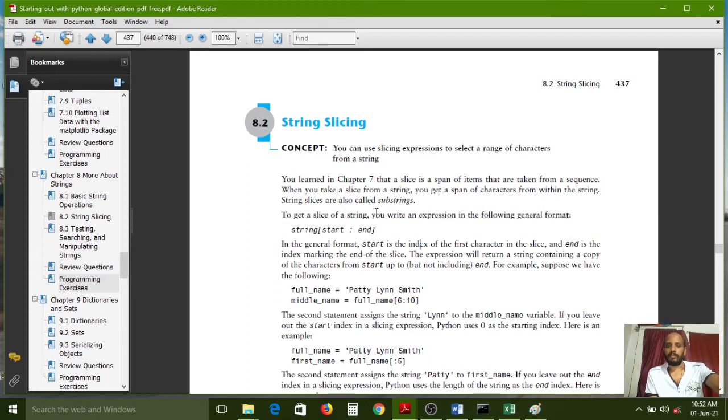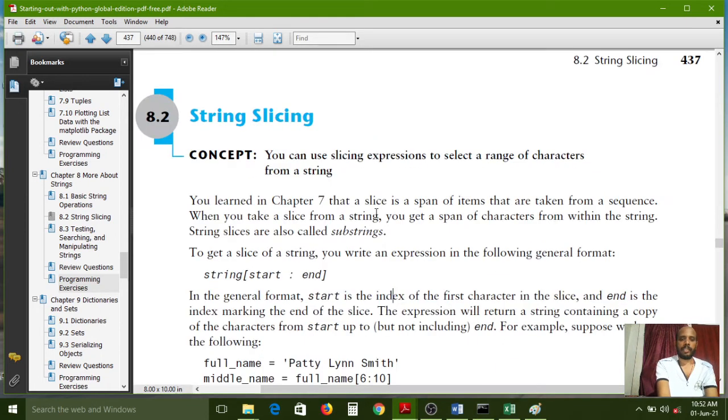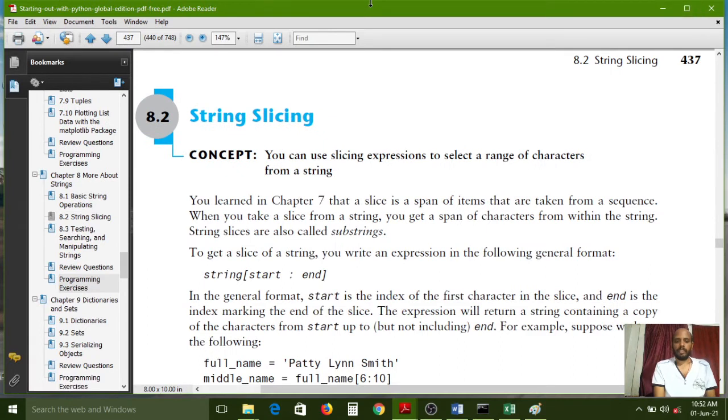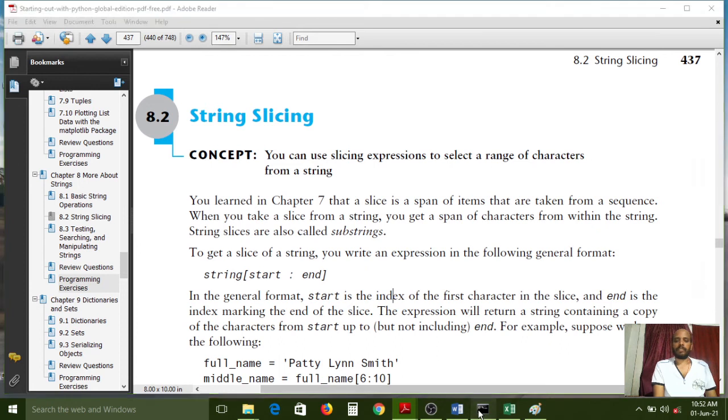String slicing. You can use string slicing expressions to select a range of characters from a string. Range of characters means, for example, this is my string.